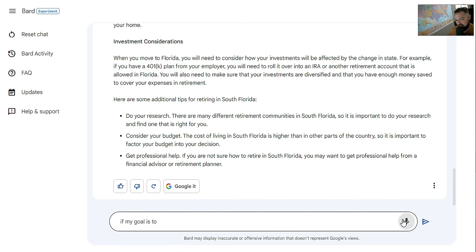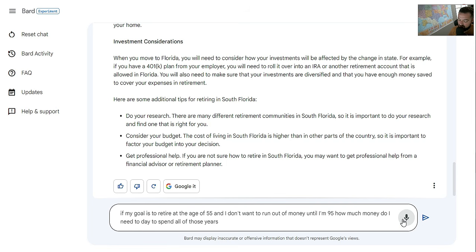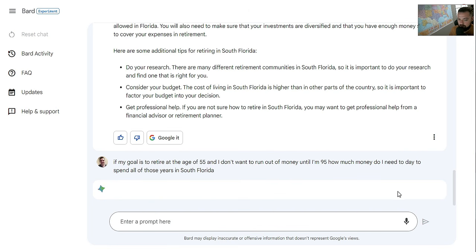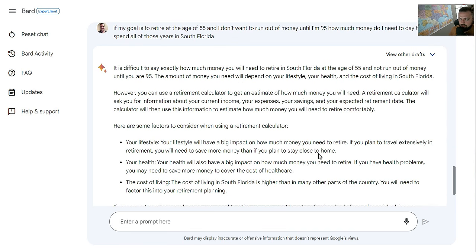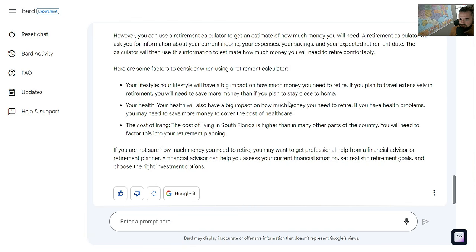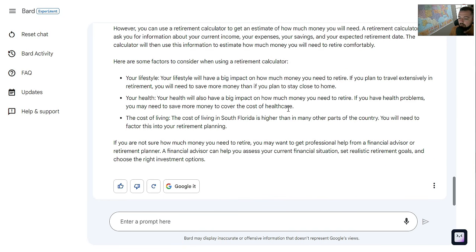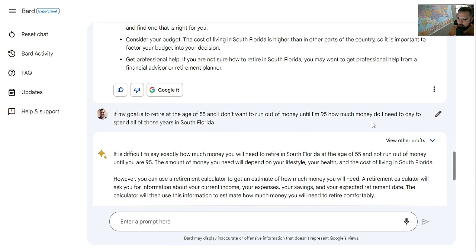If my goal is to retire at the age of 55 and I don't want to run out of money until I'm 95, how much money do I need today to spend all of those years in South Florida? So I'm interested to see how it computes that. Okay, so it's saying, hey, I can't really tell you that. Pretty broad, which is good that it didn't just give some sort of BS general answer and just throw numbers at you.